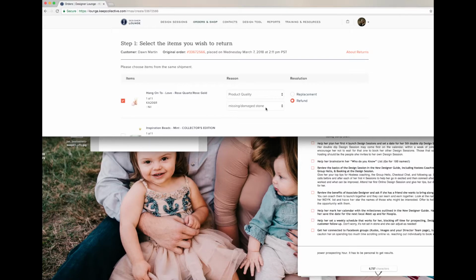Again, they can print that label, tape it to the front of their package, and just drop it off. It's already prepaid, and then once Keep gets it, they process it, and then their account will be credited for the refund, and they can go on ordering the next thing. Again, if they do the in-store credit option, they get their shipping for their next item covered with additional product credit. So it's a win-win.